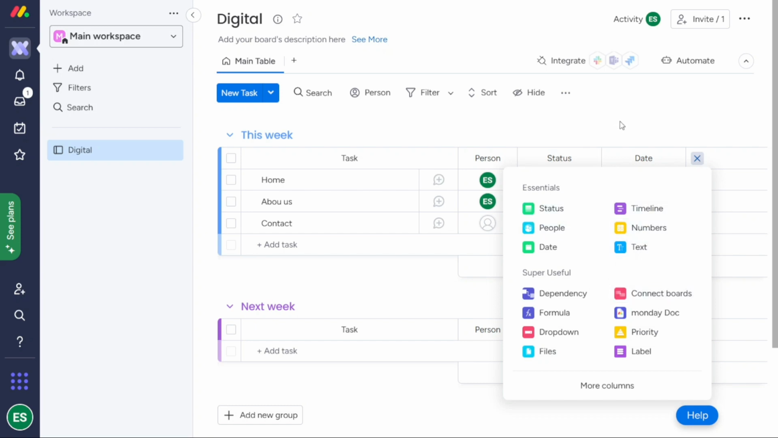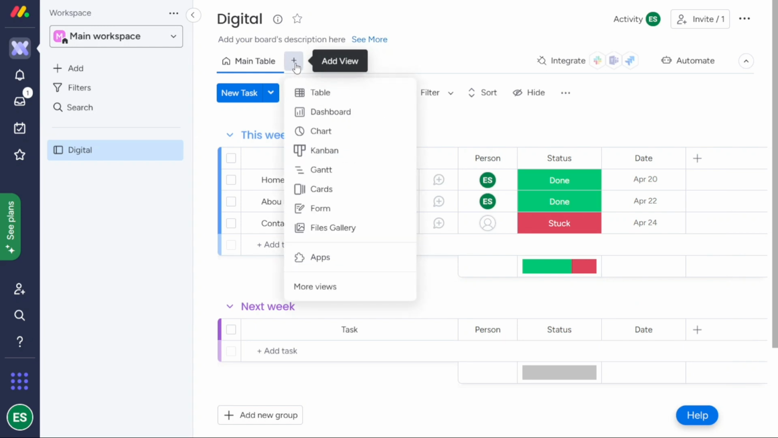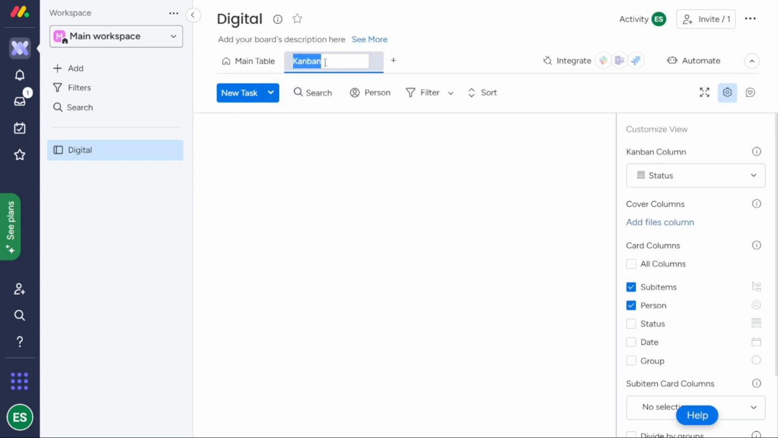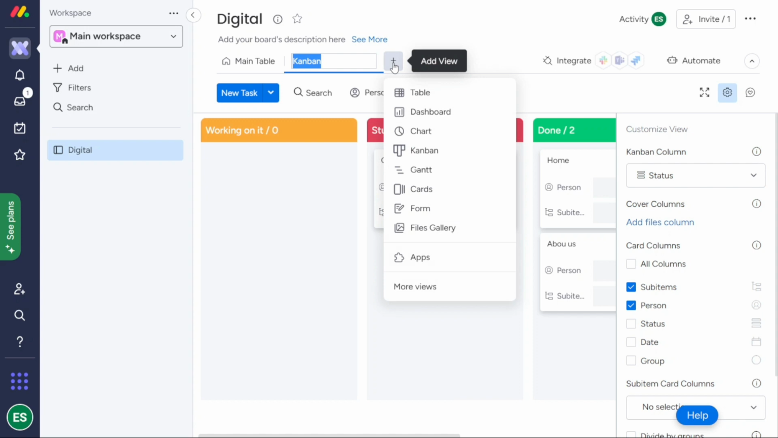To add a board view, click on the plus icon located right below your board's title. You can see that we have different views available. This is a table view, and I'm going to add more views, so let's go with a Kanban view. You can add another view. There are different views available, and you can select the one you want.